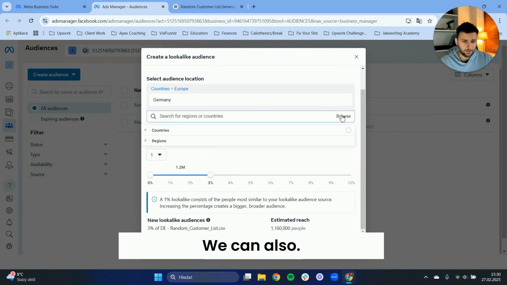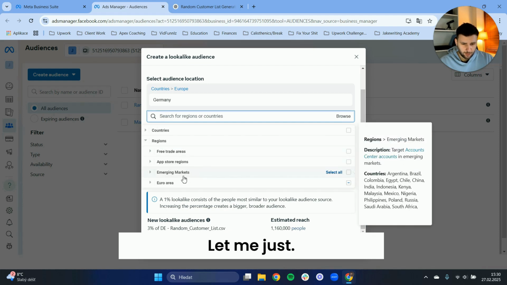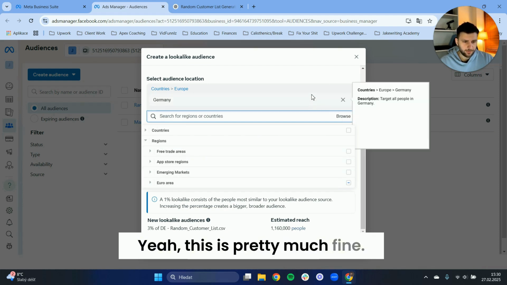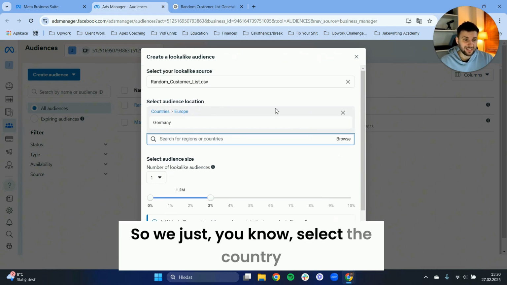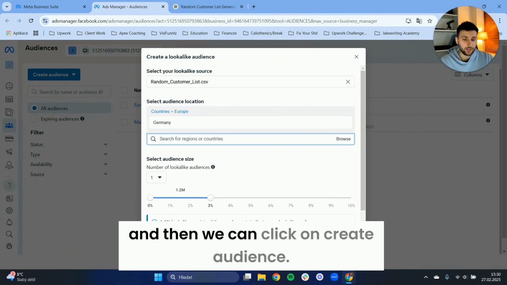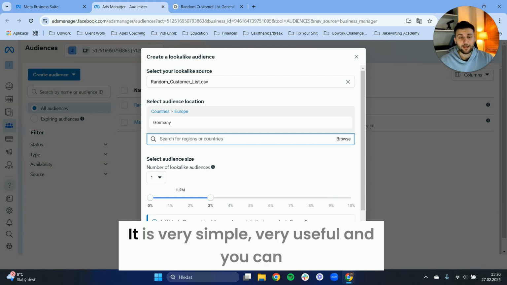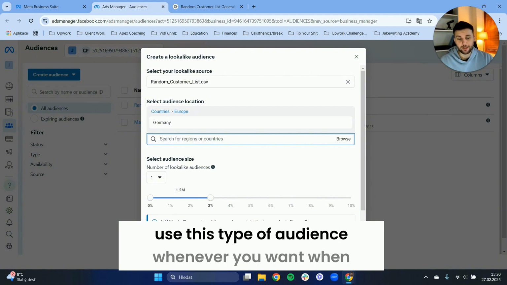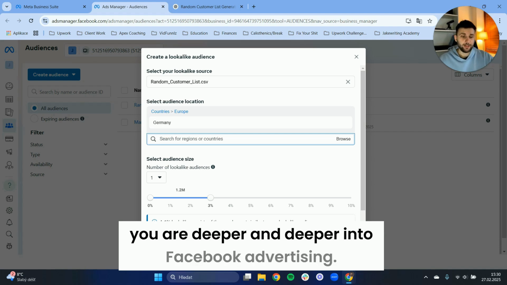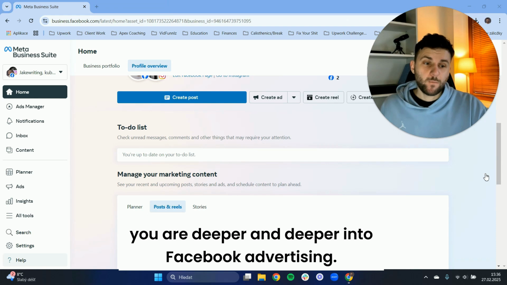Yeah, this is pretty much fine. So we just select the country, and then we can click on create audience, and this is pretty much that, right? It is very simple, very useful, and you can use this type of audience whenever you want, when you are deeper and deeper into Facebook advertising.